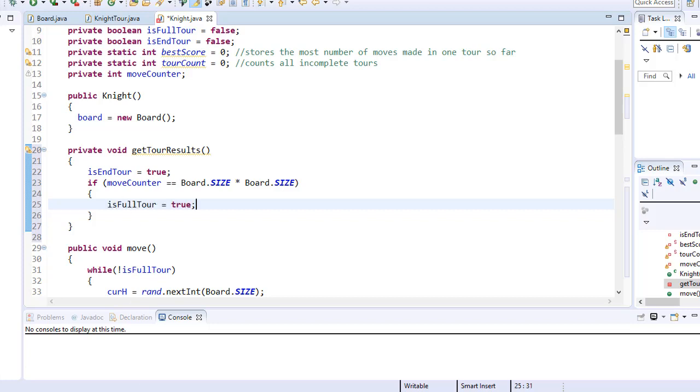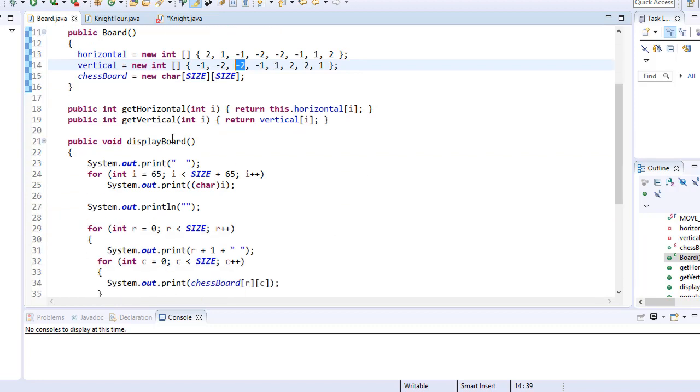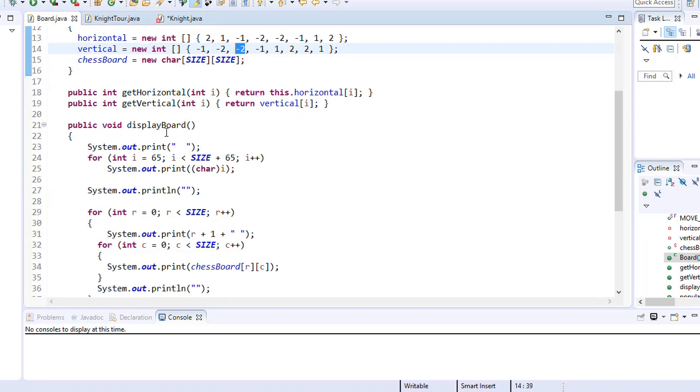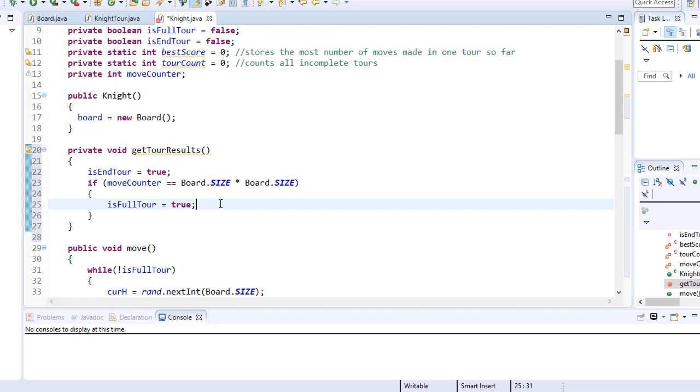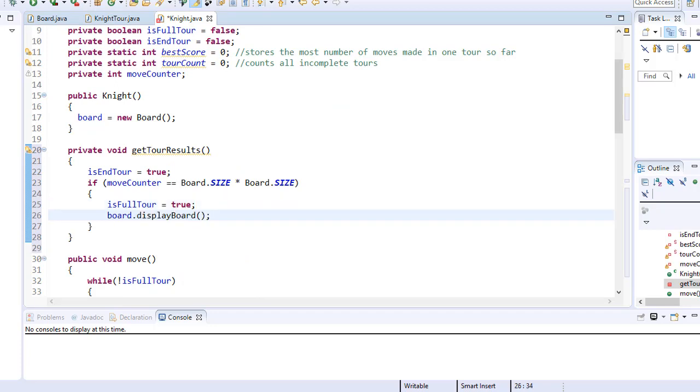Alright, so we have completed a full tour, so we can display the completed chessboard. To do that, I will simply call the display board method from the board class. Over here we will display the board, already formatted. And now we can also display a message to the user indicating this is the full tour and display the number of tours it took until we finally reached a full one.